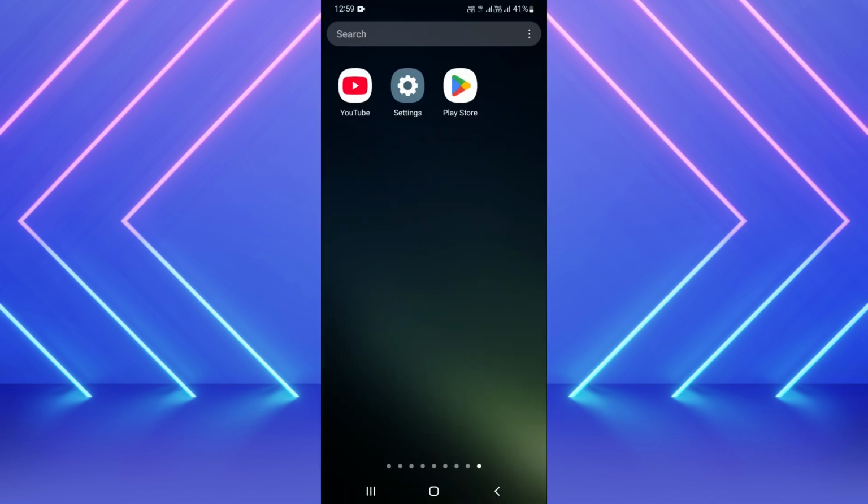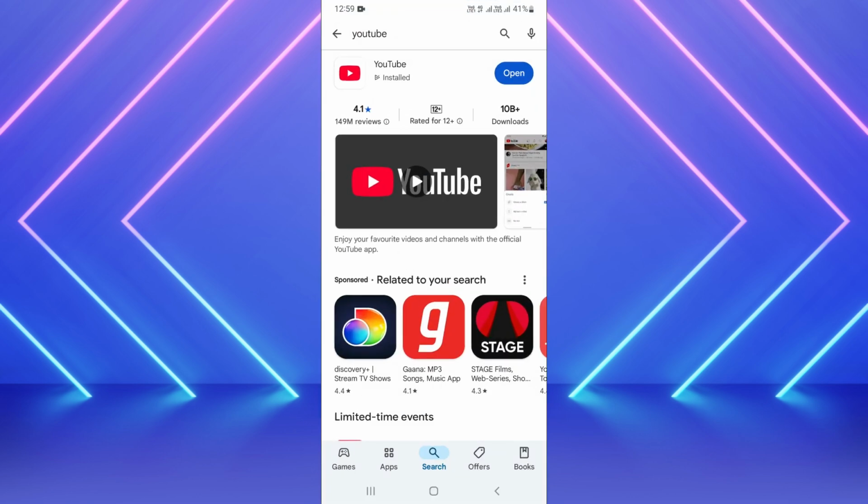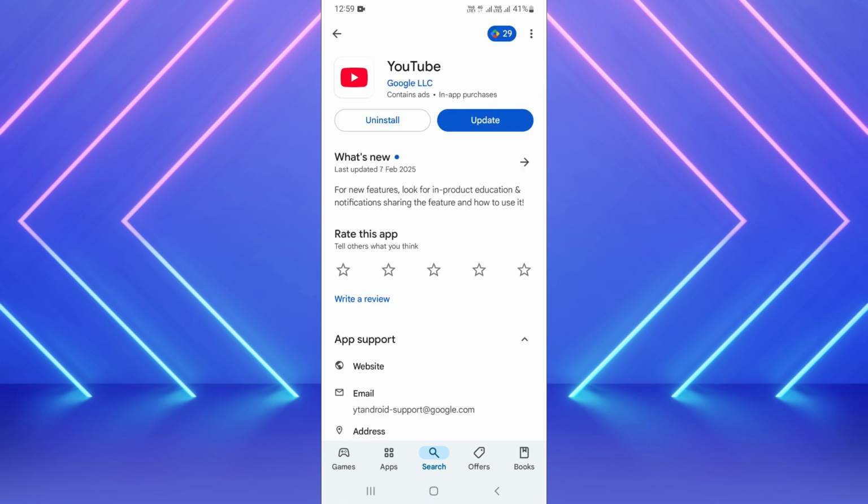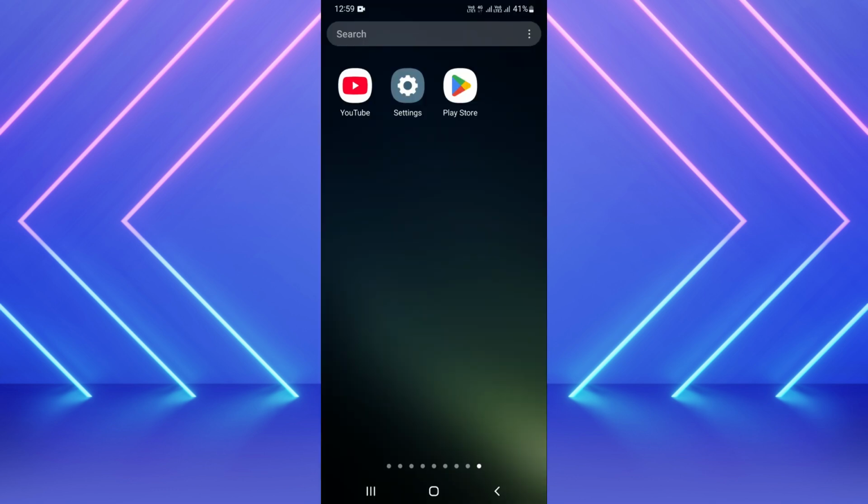If you find your problem is still not fixed, then you will need to go to Play Store another time. When you go to Play Store another time, then simply click on the icon of YouTube. When you click on the icon of YouTube, then you will see this type of interface. Here you will see the first option, uninstall. Simply click on uninstall. When you click on uninstall, the YouTube will be uninstalled in your mobile. Then you will need to reinstall the YouTube in your Play Store. When you reinstall the YouTube app in your Play Store, then you will need to see your problem is fixed or not.